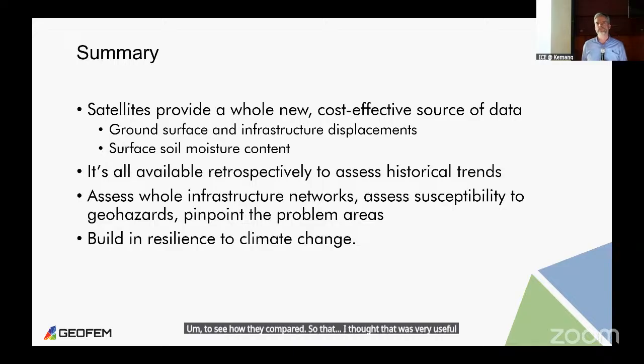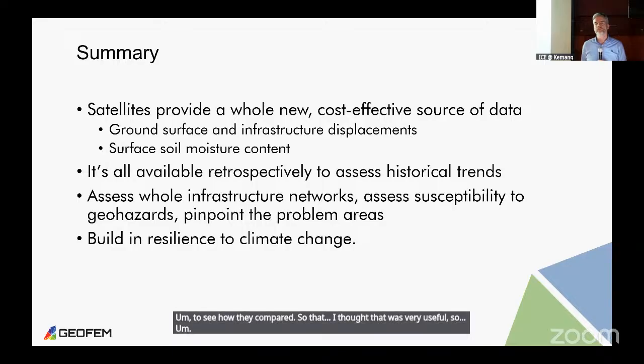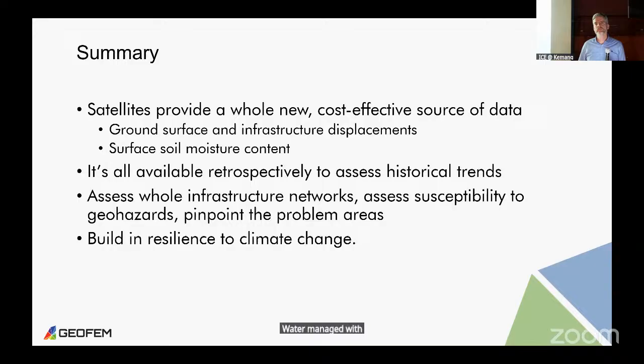So the other thing is, I assume with water saturation, that's what you can use it as a one time. So you can see at different times of the year how the water management is being carried out. So I thought that was very useful.